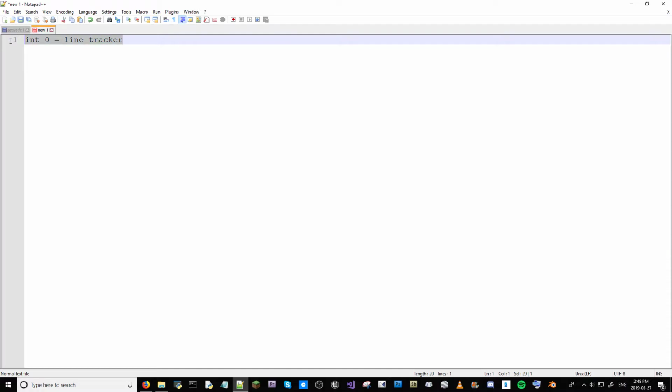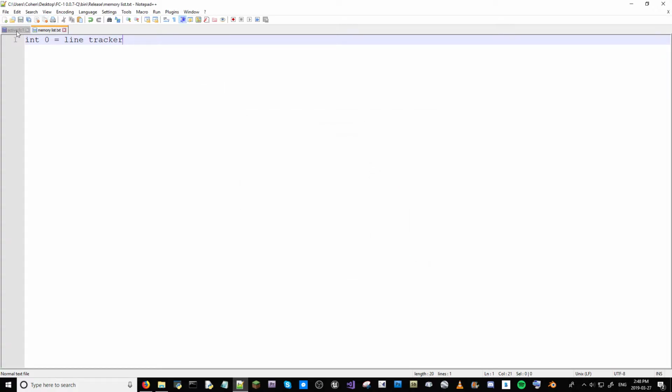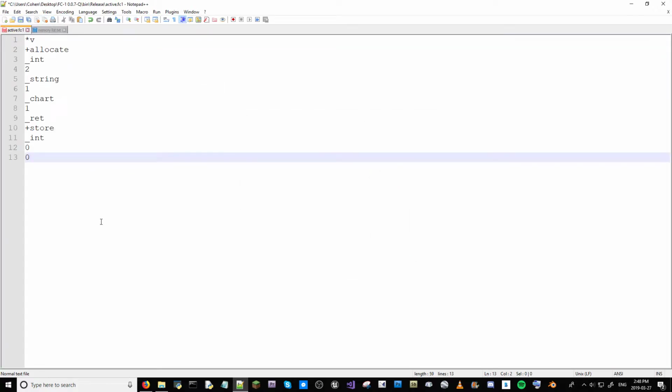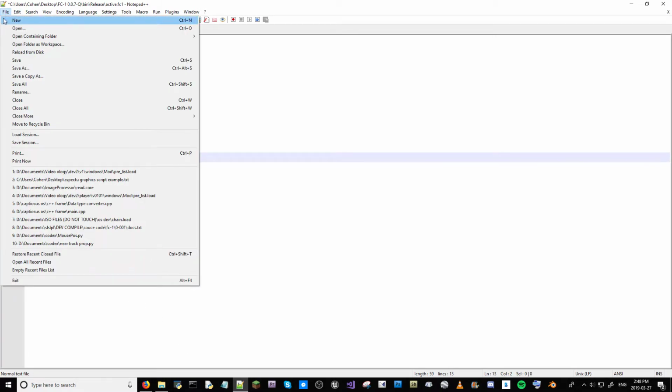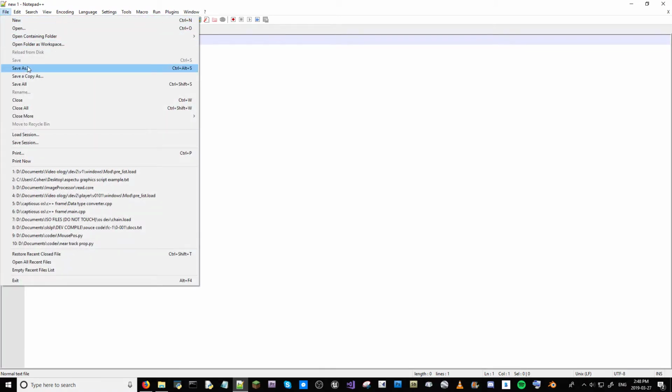We'll go with that. Int 0 is the line tracker. Memory list. Just save that into our project. So then we're going to need a script. So I'm going to create another new file, and this new file, I'm going to save it automatically. Save as.